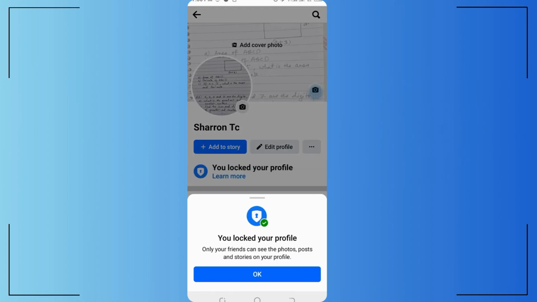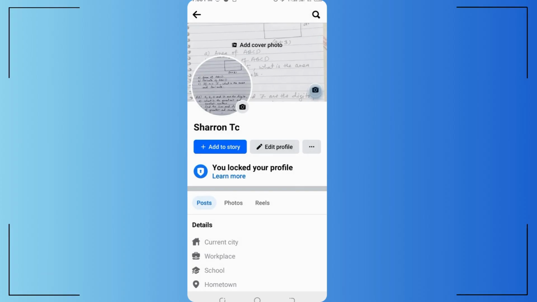and here we could see a message pops out that you locked your profile and only your friends can see the photos, posts and stories on your profile. So this is how to lock your Facebook account.